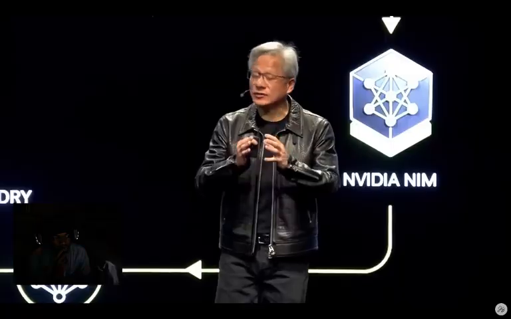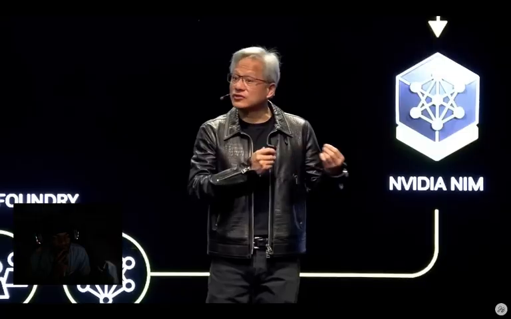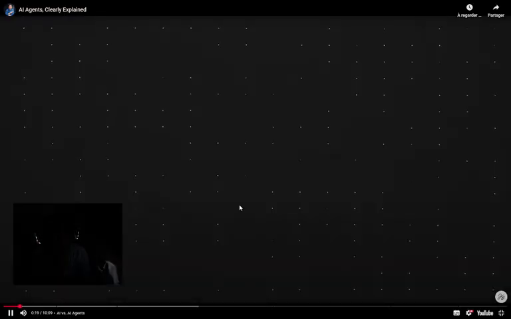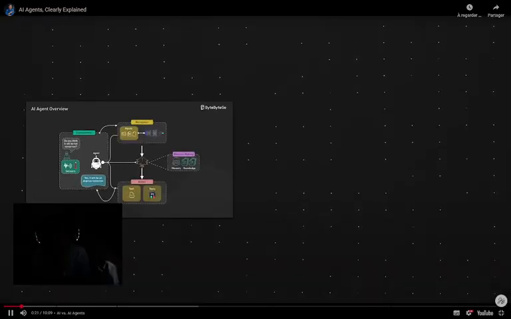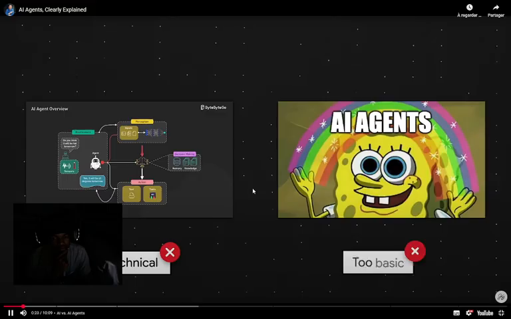AI. More agentic capabilities. An AI agent. Agents. Agentic workflows. Agentic.